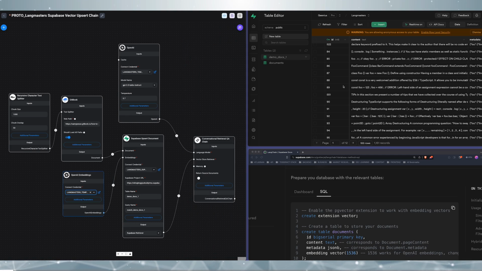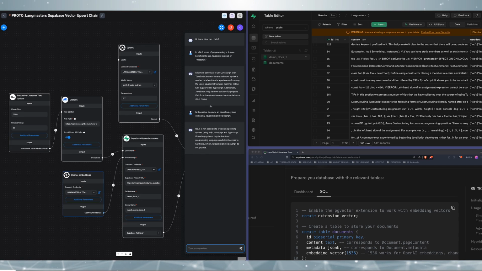our Supabase vector table. From there, we will be able to have a basic conversation, which, as you can see here, it's essentially I've upserted Gitbooks for TypeScript and JavaScript, and also another one on how to create operating systems. And so here I'm asking, is it possible to do an operating system with just JavaScript and TypeScript? The model is able to respond and tell us, no, basically it's not really possible to do that.